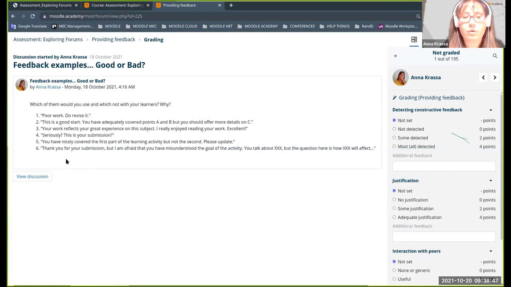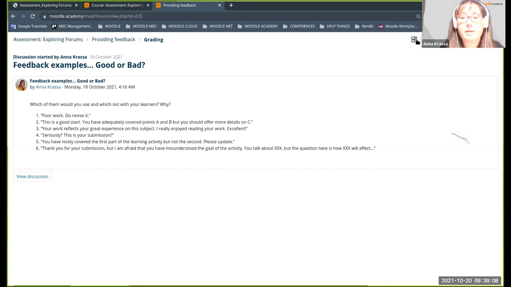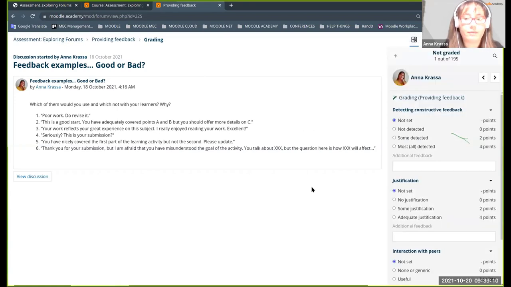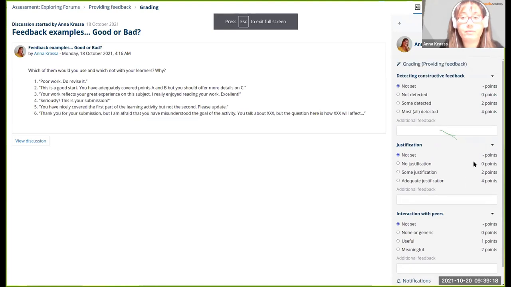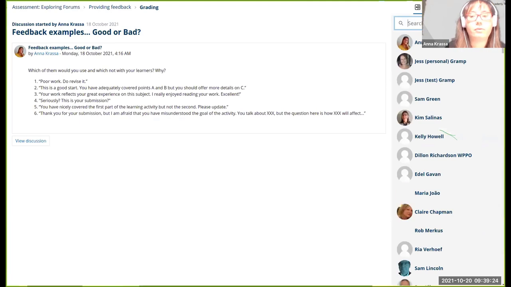I'm a user too, so I can see here my post. But let's see actually what we have here. We have here all the forums. And on the right, we have the grading rubric. I can collapse and expand the rubric to have a better look here. And I can toggle full screen to have a better view. And also, I can search for learners.